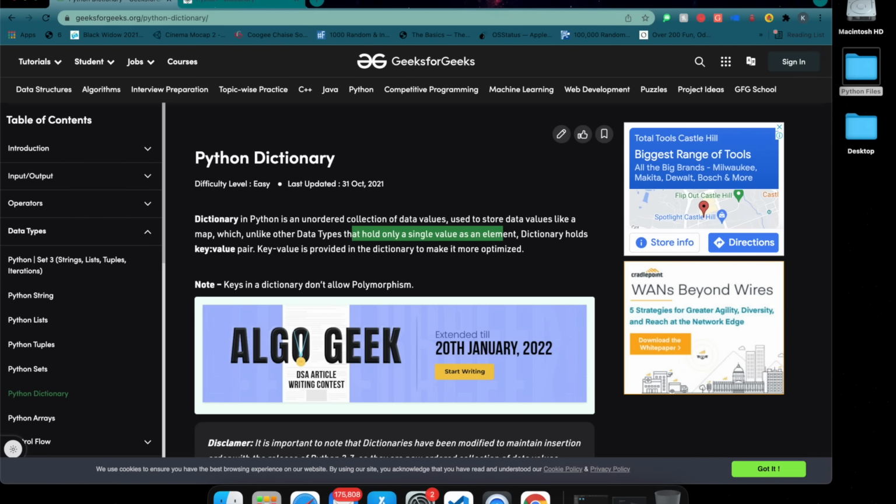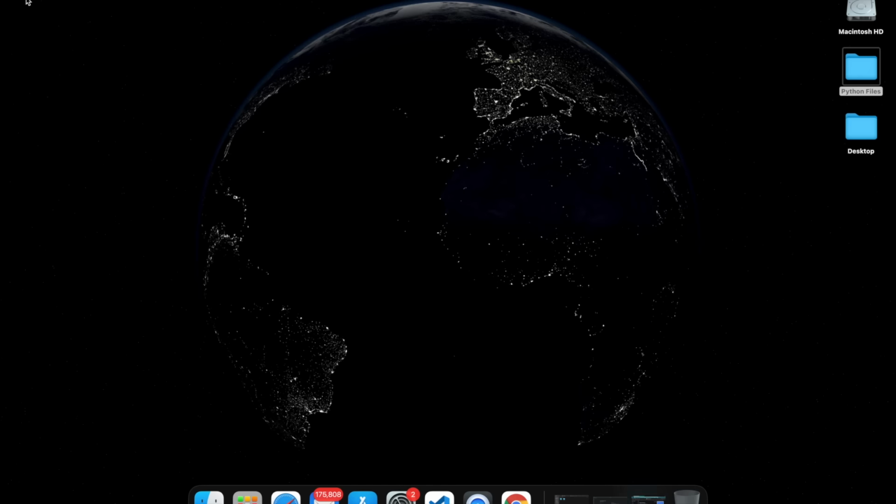So what does this mean? Like in a proper dictionary, like an Oxford dictionary for example, you look for the word and then you look for the meaning. So in Python, that word that you're looking for is similar to the key, and the meaning of that word is similar to the value. So that's what it means, key and value pair.